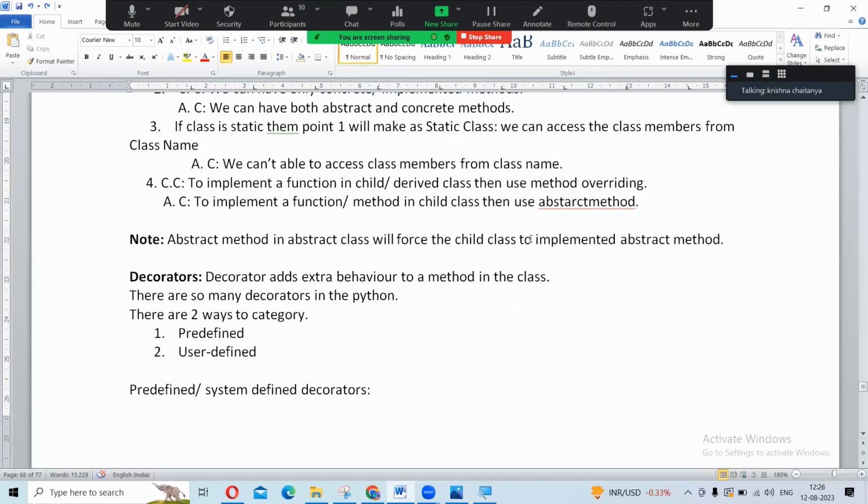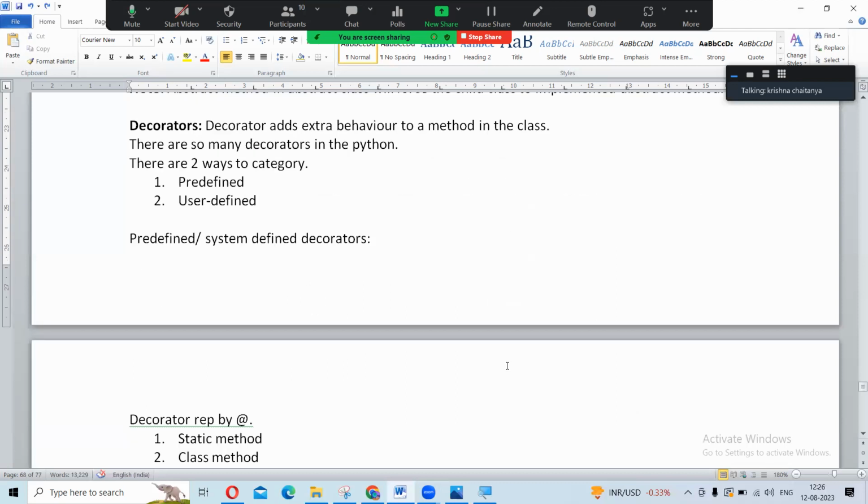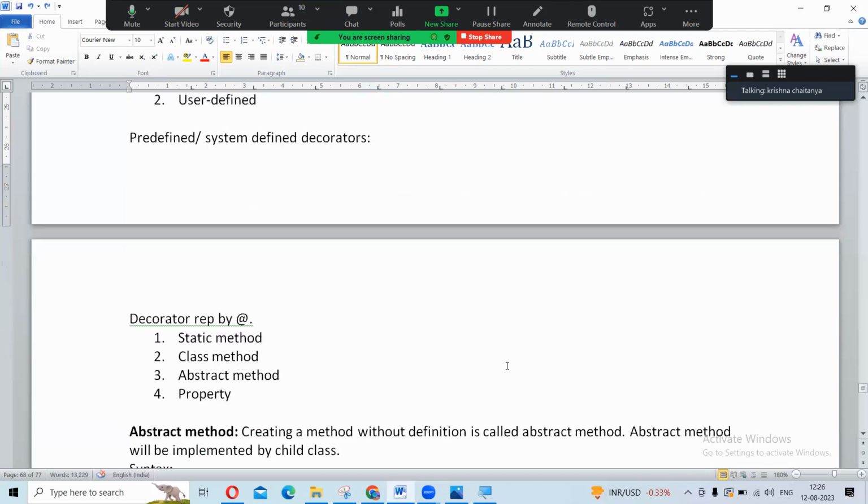Clear? Next, decorator. A decorator adds extra behavior to a method in the class. There are two types. One is predefined. The second one is user defined. Predefined is enough. For example, @staticmethod, okay, @abstractmethod.